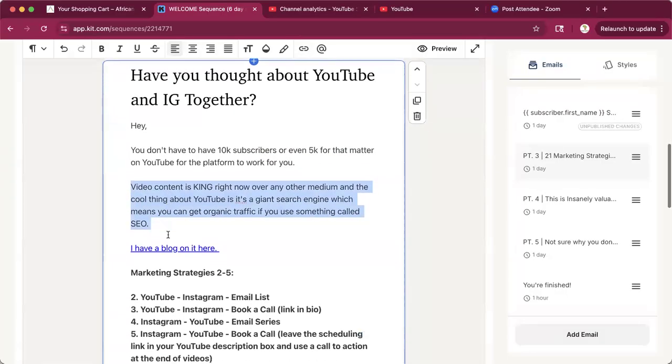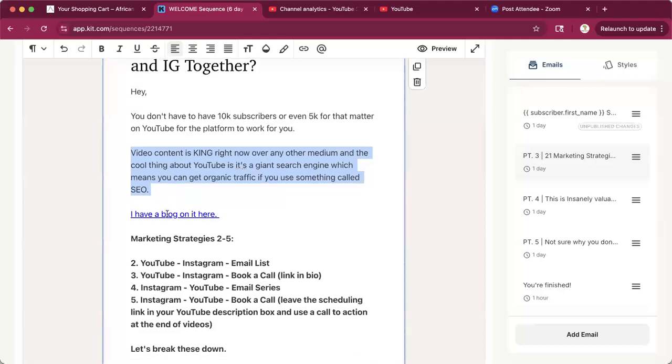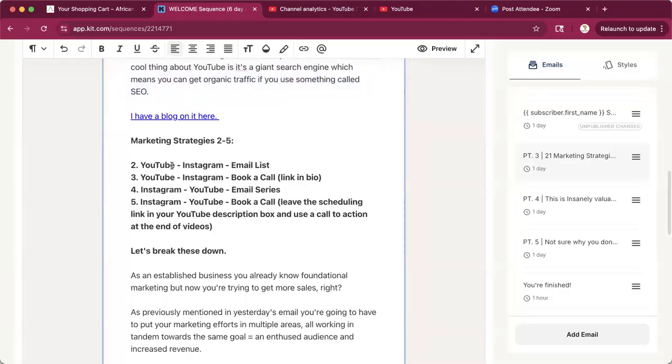Again, these business owners, they're not necessarily in marketing, so they don't really know that much about SEO. They probably heard of it, but they don't know how to get it to function for them. So I have a blog on it here. I gave them that blog. And so these are the different funnels they're using.